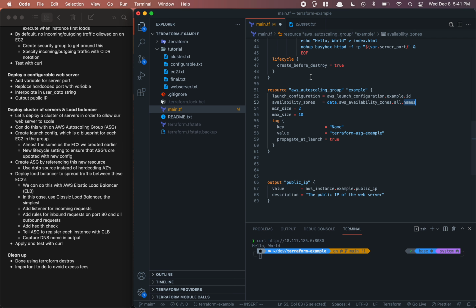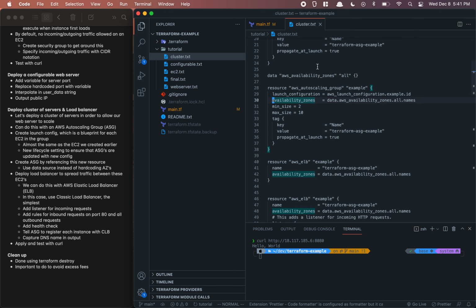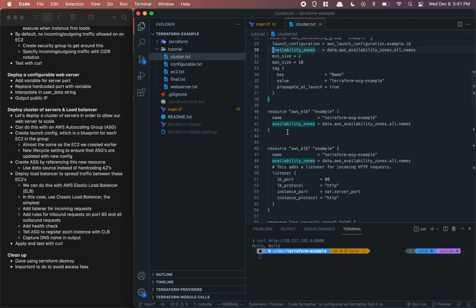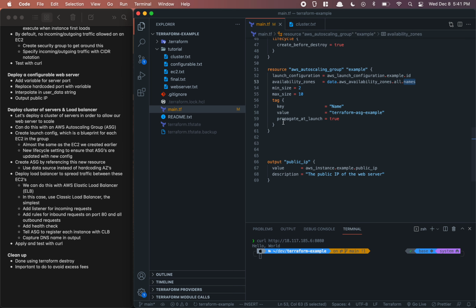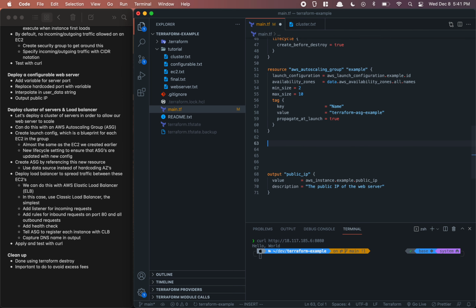It is the simplest. It's not very configurable and not very powerful. You maybe wouldn't want to use it in production, but for the purposes of this tutorial, it'll be the easiest one to get running. So what we can do is create an elastic load balancer right here.